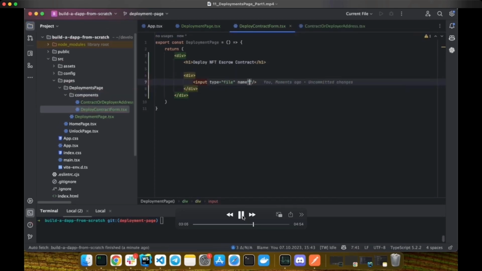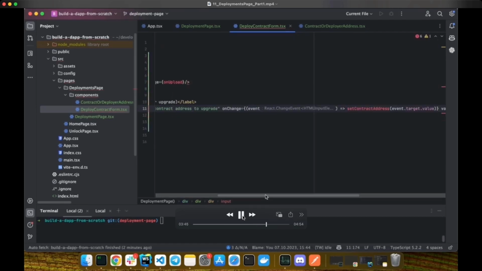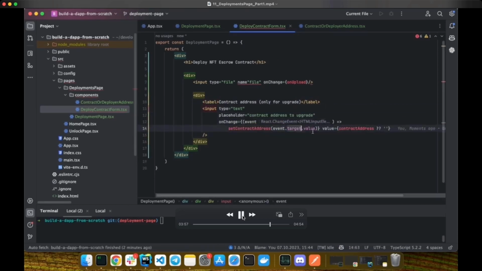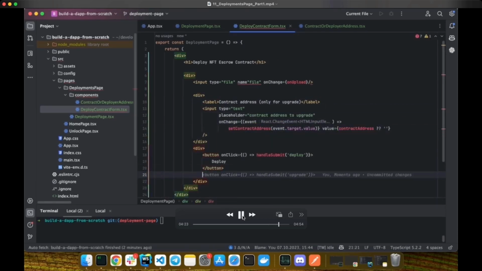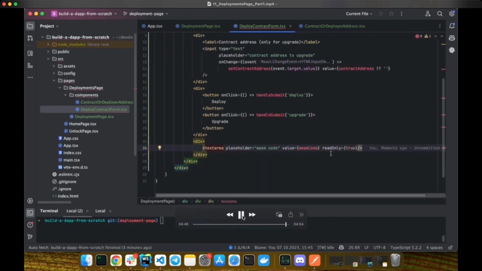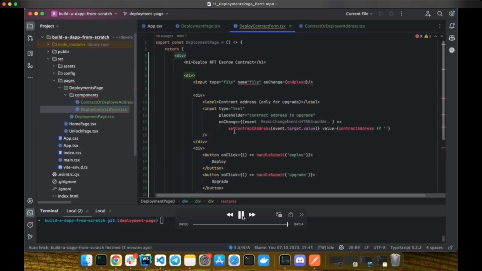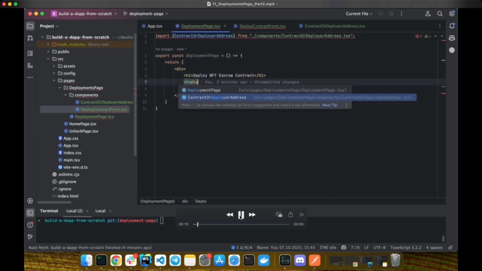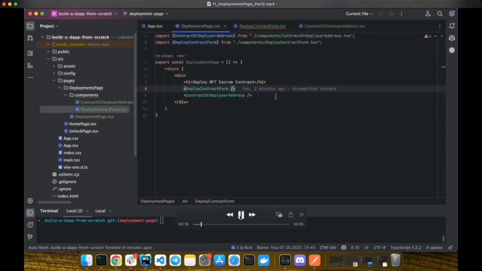And it will have several inputs. The first one will be a file type input, a contract address that will be only used if we want to upgrade the contract. And let's format the code a bit here. Let's create a submit button and an upgrade button. And then in the end, we will add a text area that contains the WASM code. Let's continue with our deployment page by inserting the deployed contract form component.